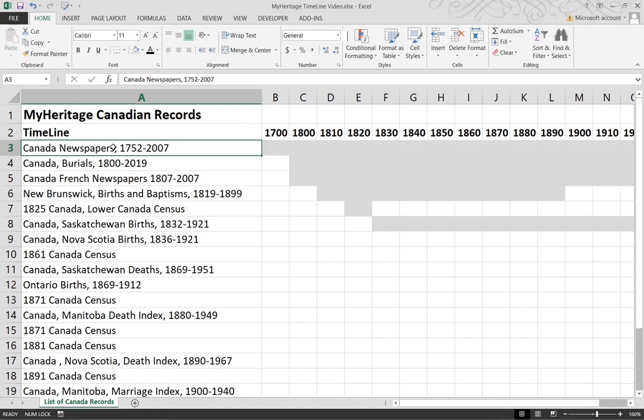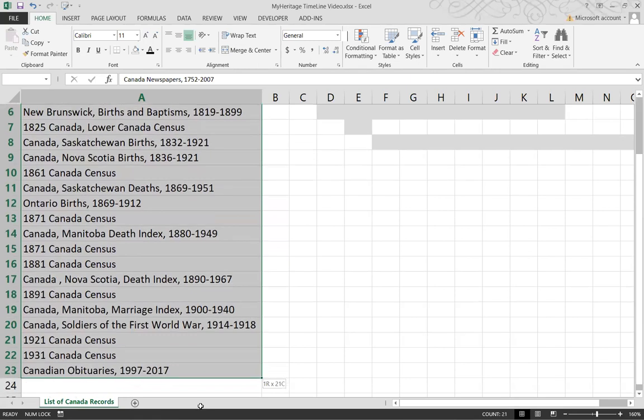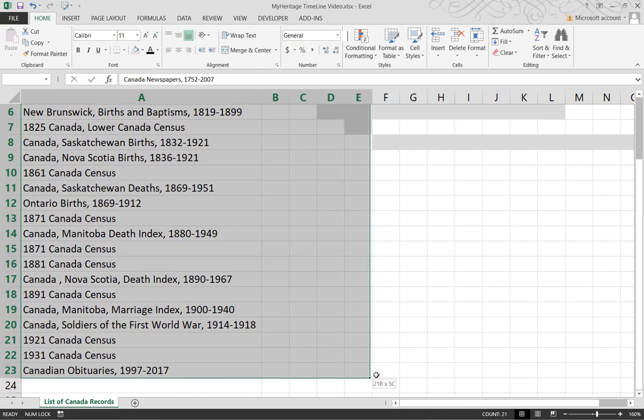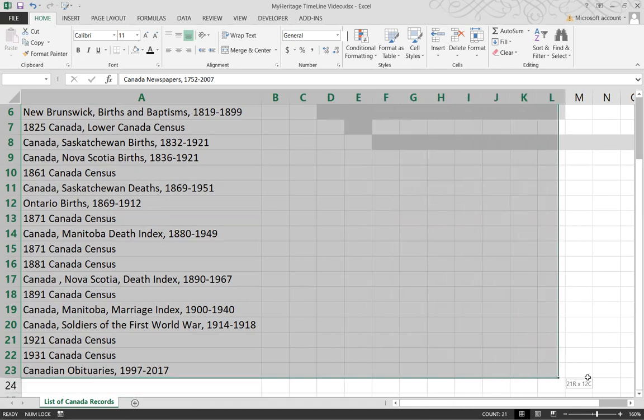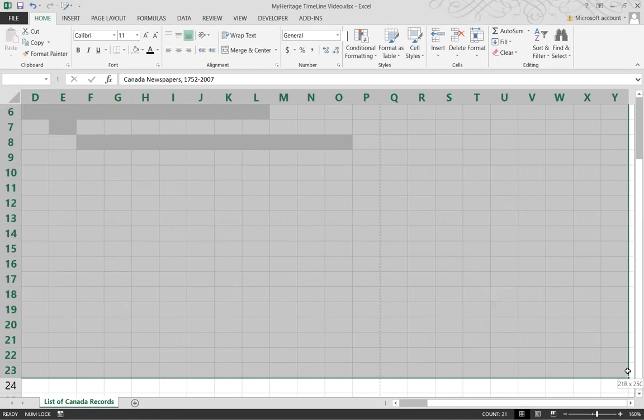I'm going to click in A3 with my big white plus sign. Make sure you got the big white plus sign right in the middle of the cell. Drag your mouse down to the last one you've got, or you could go down farther than you need at this point. And then we're going to go over to Y. Now we know the last column we need is Y.